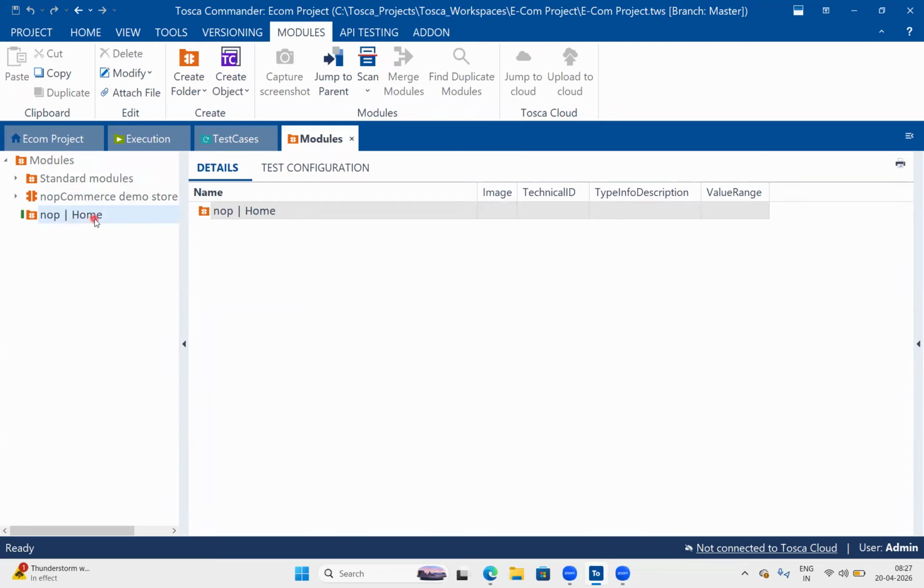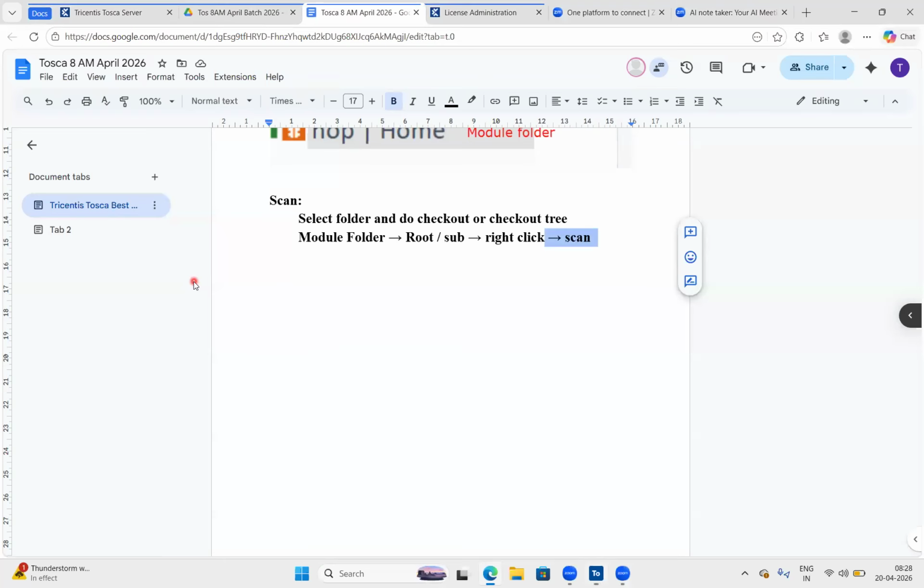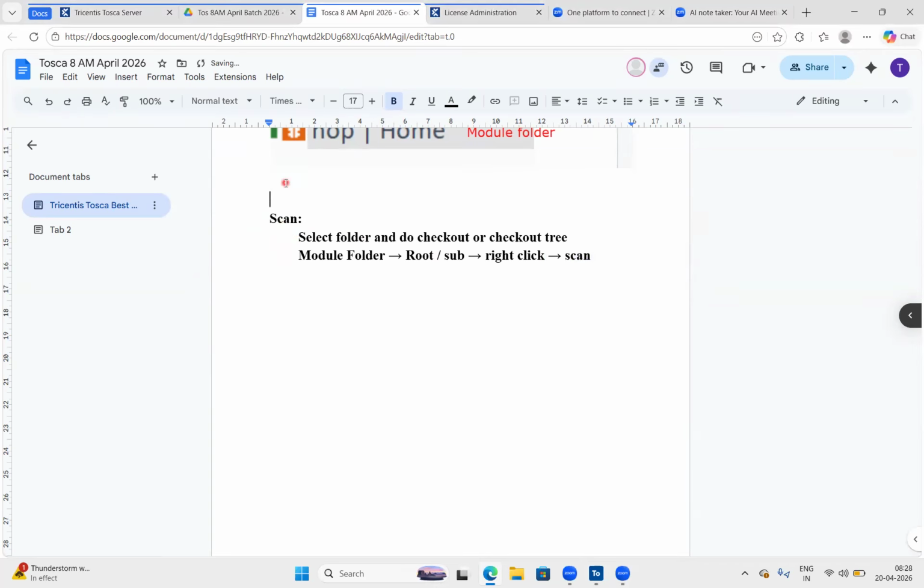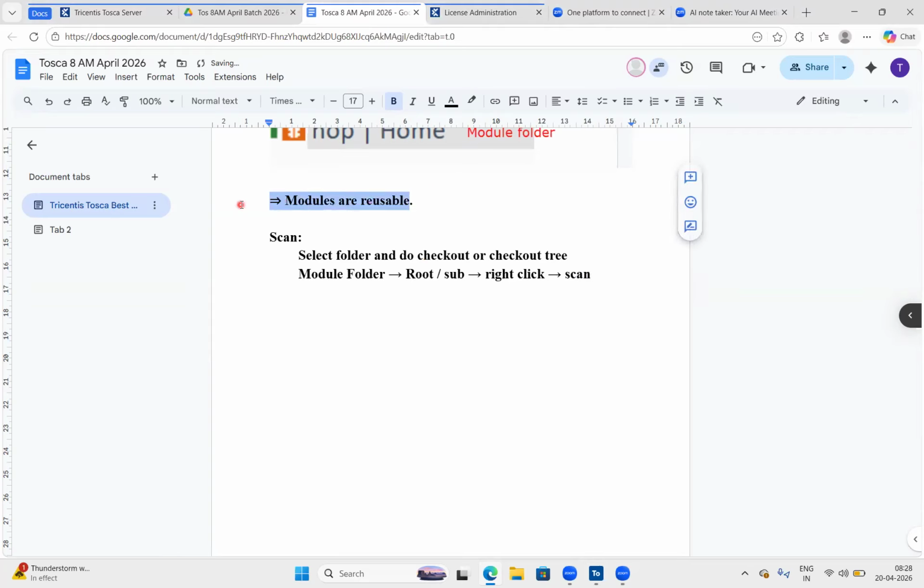Initially, I started from the basics: how to scan the module. Modules are always reusable things. We already discussed why they are reusable and how to reuse them based on naming conventions. If someone is trying to reuse the module, then a naming convention is required. But before reusing, how to create the module is the stuff we are discussing.